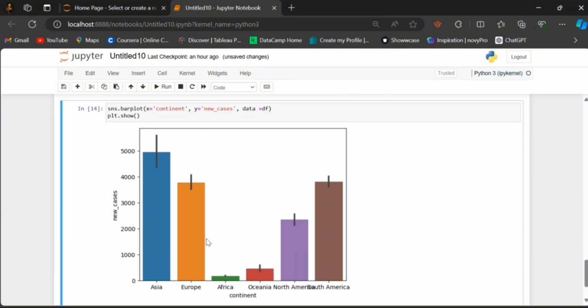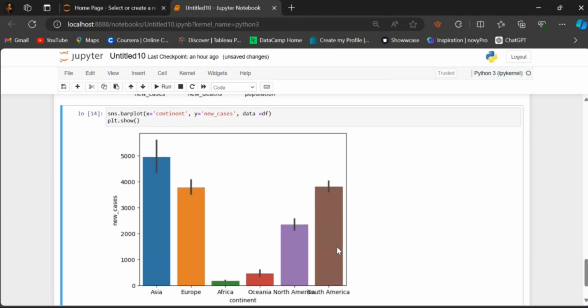As you can see for the new cases, Asia has the highest sum of cases, followed by Europe, followed by Africa, followed by Oceania, and South America. Most likely because Africa has a very strong immune system, and Oceania has literally just two countries in it.